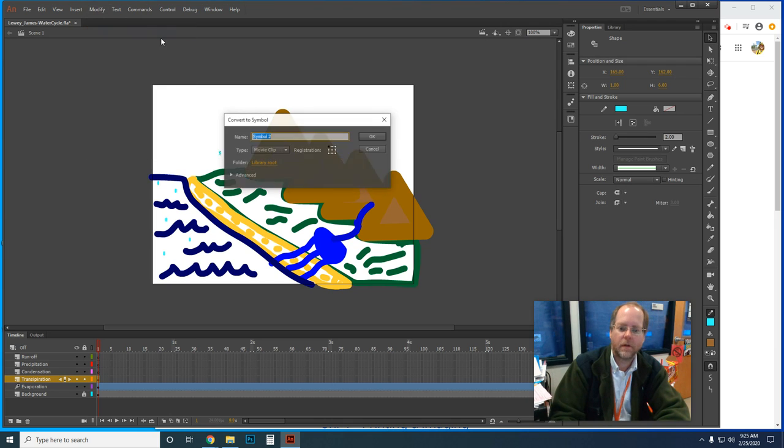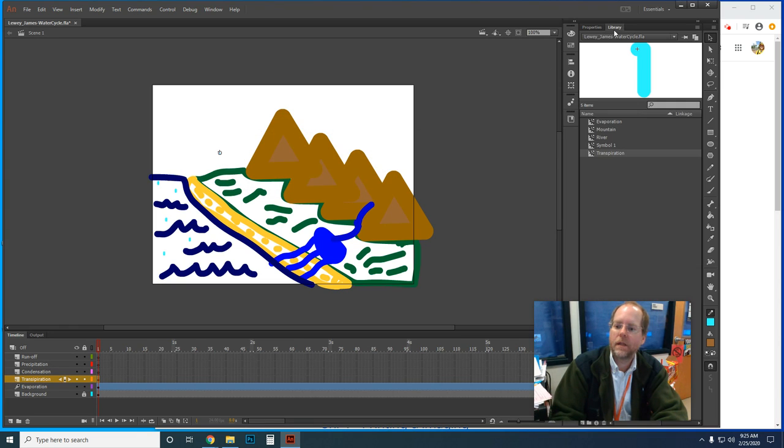We're going to turn that into a symbol, convert, transpiration. It's in my library. I'm going to pull it out of my library. Let's move this one back down here. Yeah, so I got a couple there. All right, we're going to select our symbols. I held the shift key down while multi-selecting. Make sure we're on the right level. Okay, I'm going to lock that in place.